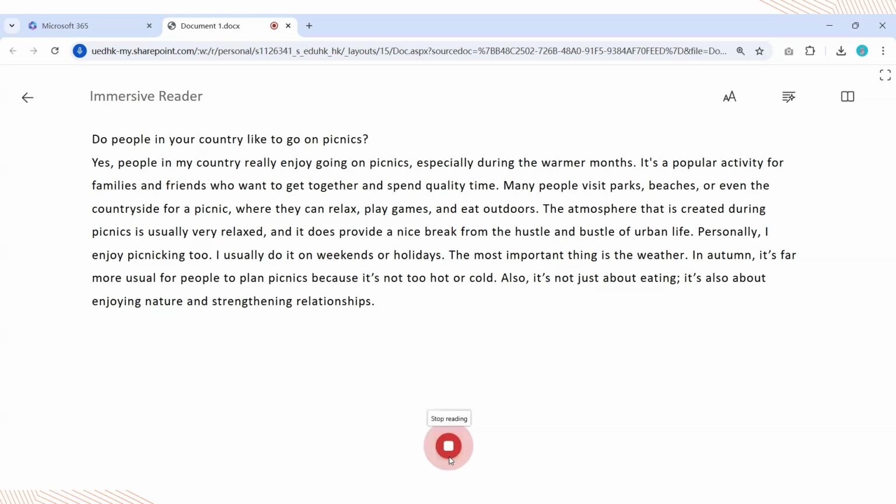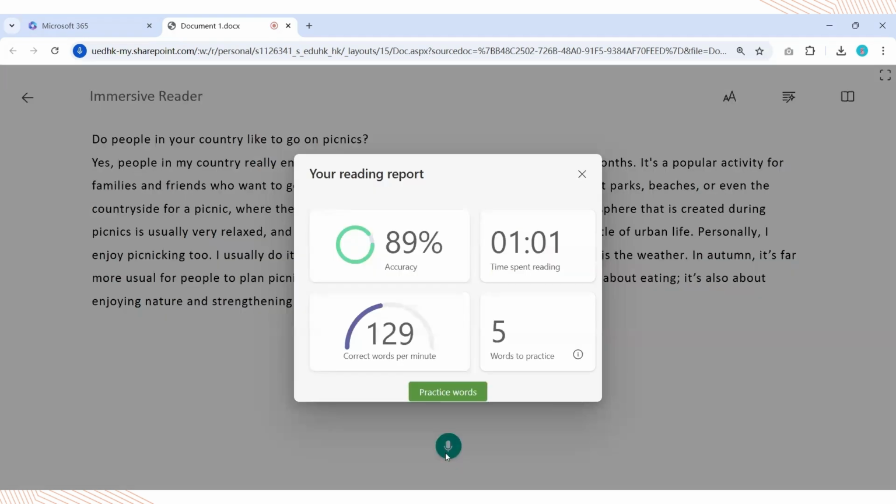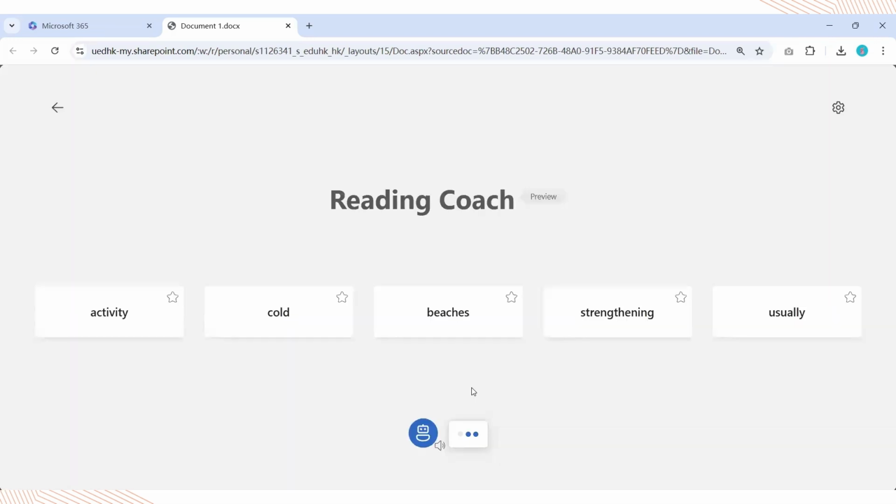Once you've completed the practice, click on the Stop button. A comprehensive report is generated immediately, providing details on accuracy rate, time spent reading, correct words per minute, and words to practice. Regarding words to practice, click on Practice Words to focus on the top 5 words that need improvement in pronunciation. The reading coach provides tools such as text-to-speech, syllable breaking, and picture dictionary to help you master these words.